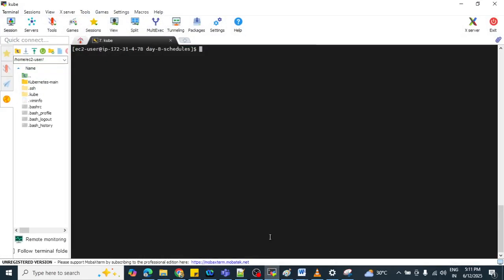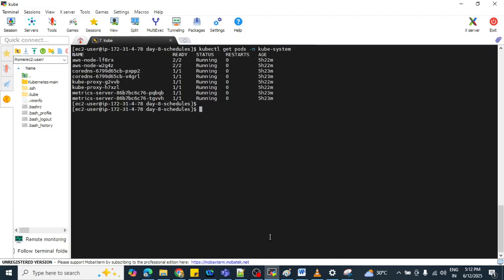The command is kubectl get pod. We need to check the kube-system namespace. If you can see this, these pods are running in your kube-system namespace. Let me run get ns.